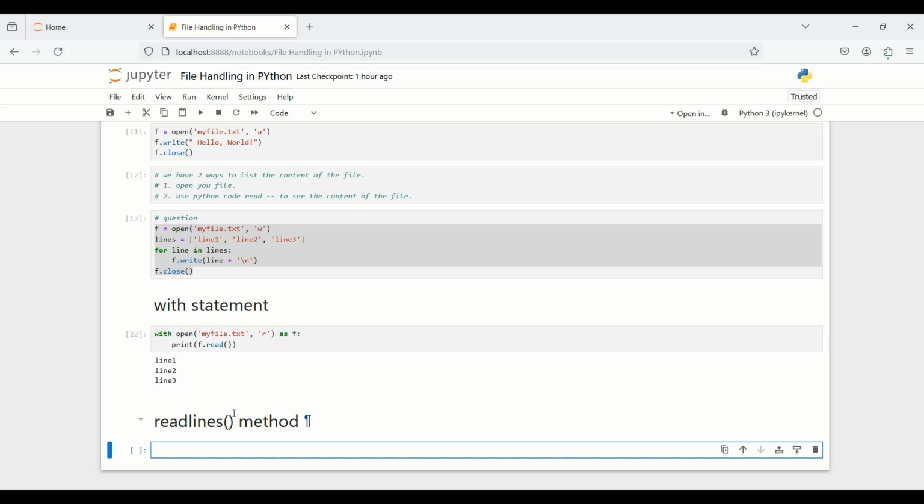f equal to open, but before it we will create a file and write something. So guys, write will automatically create a file if the file does not exist. Okay, so write or create a file.